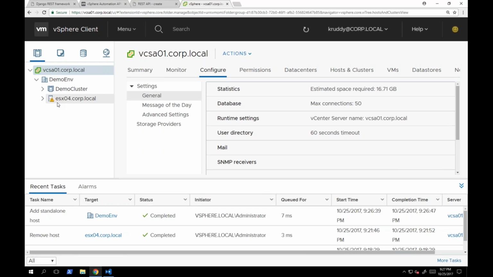And if one of the questions comes up, can you add it to a cluster directly through the API? That is not yet available, but that is very high on the priority list.